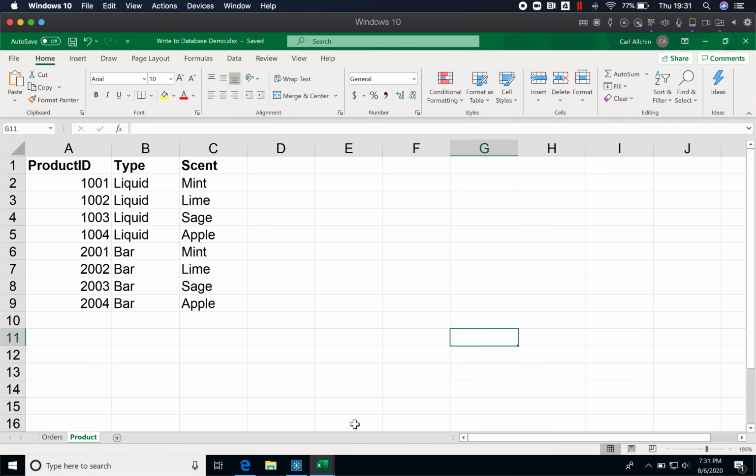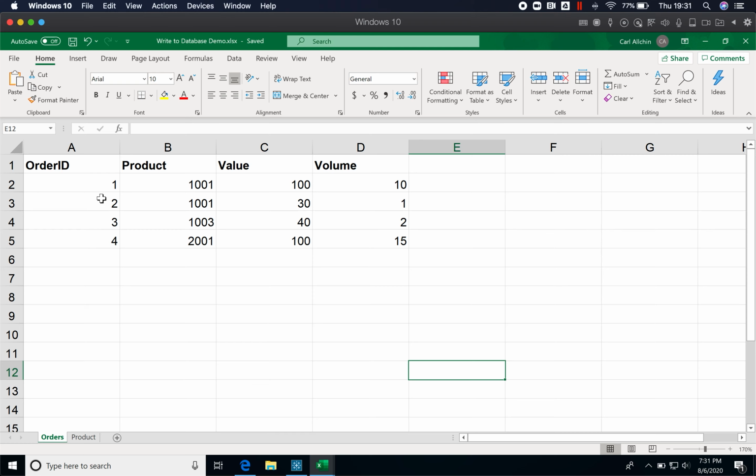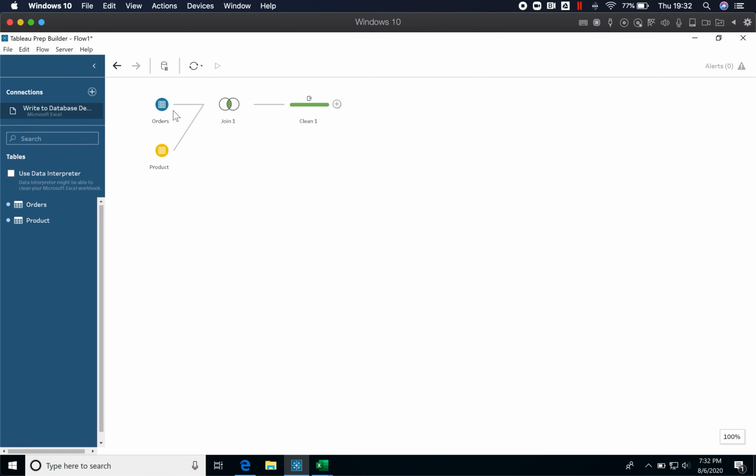The way the dataset actually looks is we've got a product ID, type, and cent in our product table, and our orders table has just a simple order ID, product ID, value and volume. Now, for our users, maybe they don't know what these product IDs are. So rather than just having our data set sit within there, what we actually want to do is tidy that up and give a bit more human names behind it.